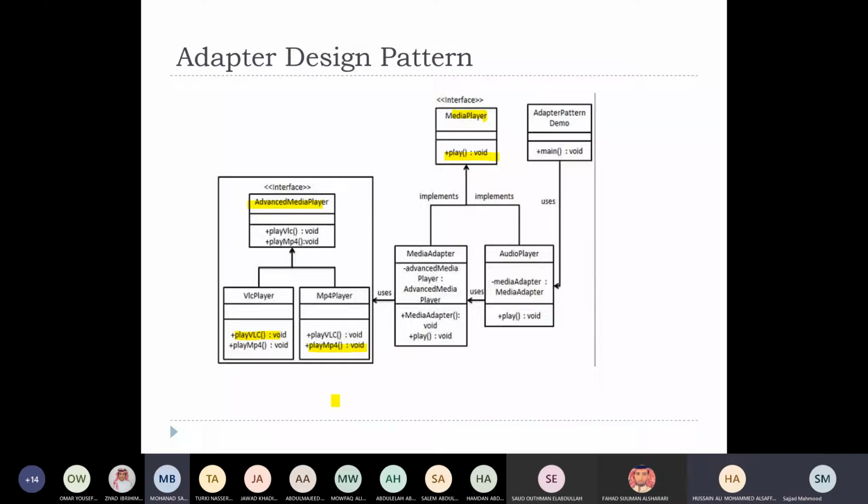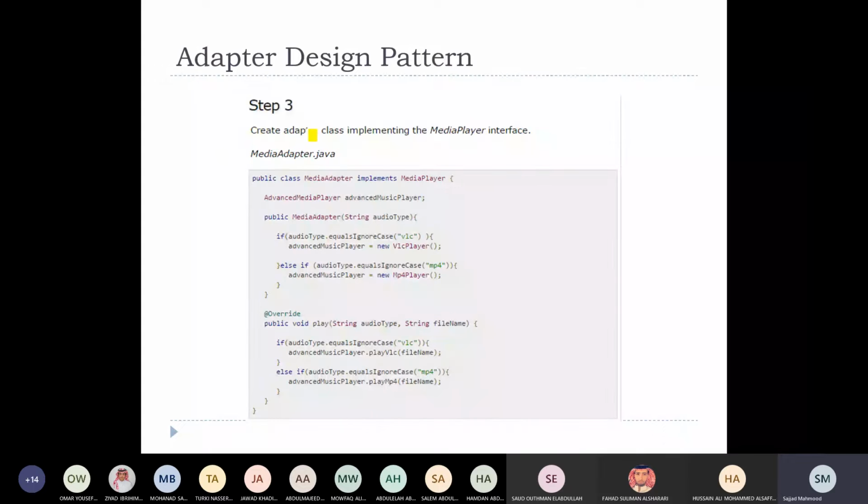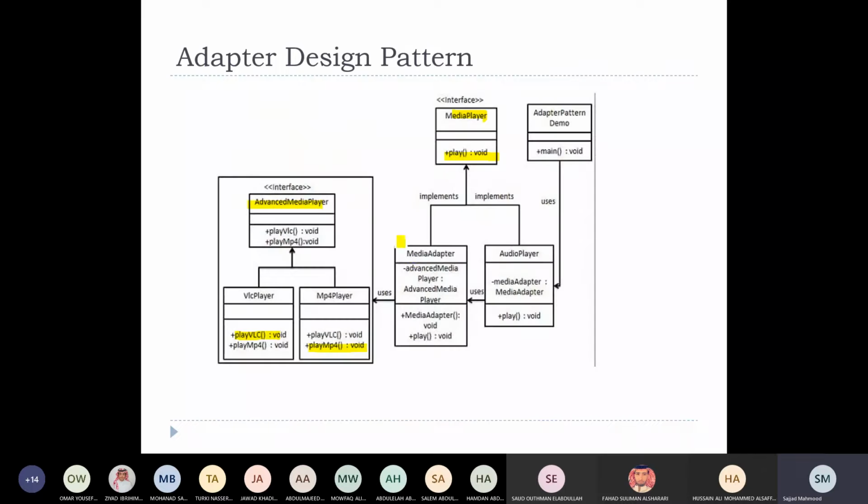Yes. Okay. Now, let's look at these files, and let's look at this adapter class, which is basically the adapter design pattern. In this case, this is going to be the media adapter. This is our adapter class, which comes as a result of the adapter design pattern.